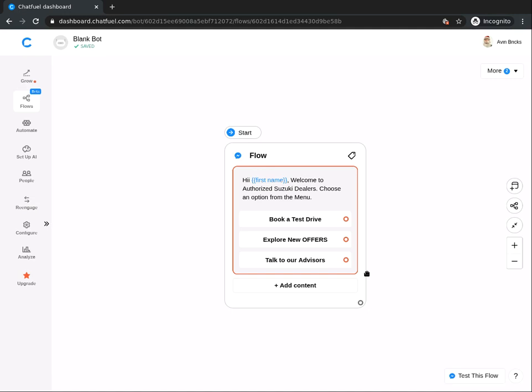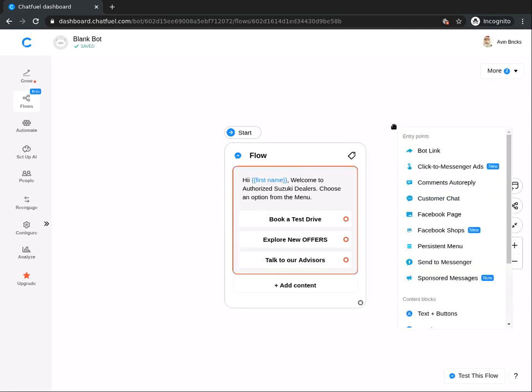Now, if you're a restaurant owner, you can create a place an order section. Or if you have an online store, you can also create a place an order section instead of book a test drive. But since we are creating this project for an automobile dealer, I'm going to create this book a test drive section. So anyway, in the wall, you can right click and you can choose text plus button.